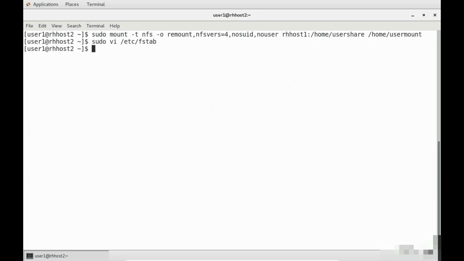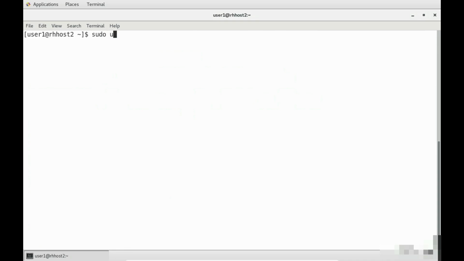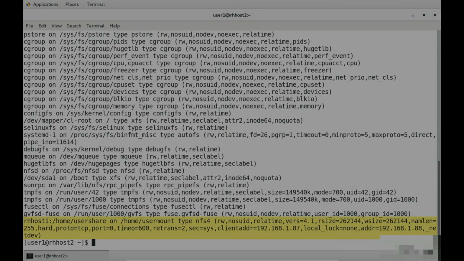Now let's test it. First we'll unmount our export and then mount it from the fstab. Type in clear and then type in sudo umount /home/user/mount and hit enter. And now type in sudo mount -a and verify with the mount command. If it mounted, we're in good shape.